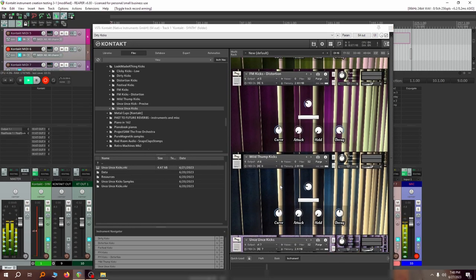Alright, mild thump kicks. This is another one which I think works in a mix but doesn't sound super interesting on its own. And yeah, better with distortion.